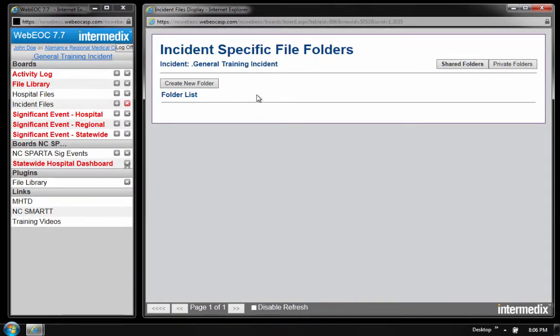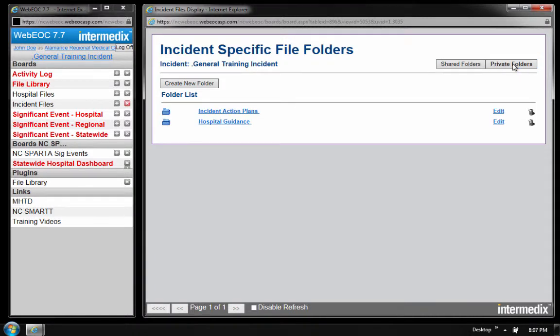You'll notice that you don't see it right off the bat. Part of the reason is because you'll notice in the top right-hand corner you have two buttons, Shared Folders and Private Folders. Because we made that folder a private folder, I need to click on the Private Folders button, and then you'll see only the files and folders that have been set up specifically for your private viewing. You'll notice there are already two here, one for Incident Action Plans and one for Hospital Guidance.